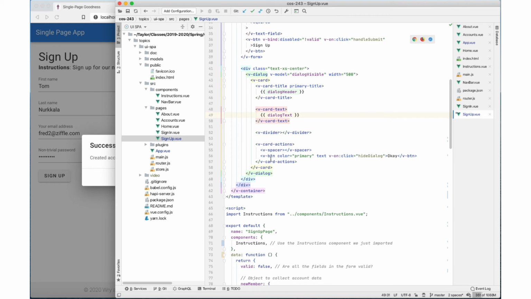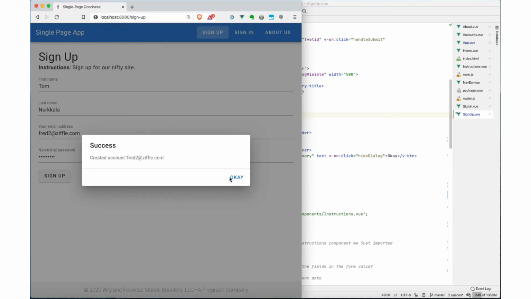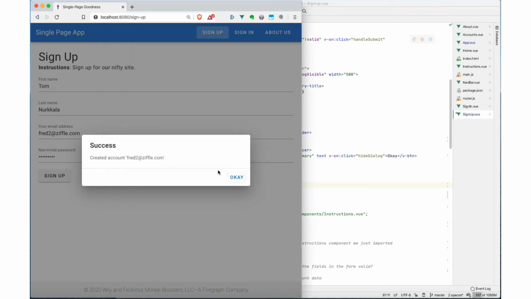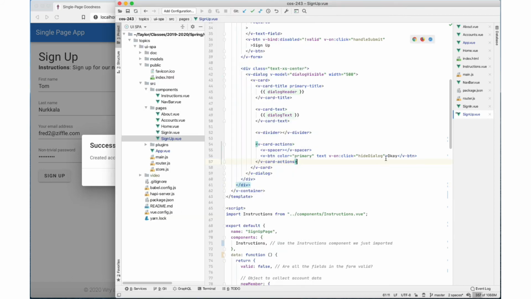And then the last thing is some actions. And here is the place where we put controls that will do stuff. So you'll notice that we have the OK button. It's actually a button. If we hover over it, you can see it a little bit. We've put in a spacer to force some white space here and push this thing all the way over to the right-hand side.